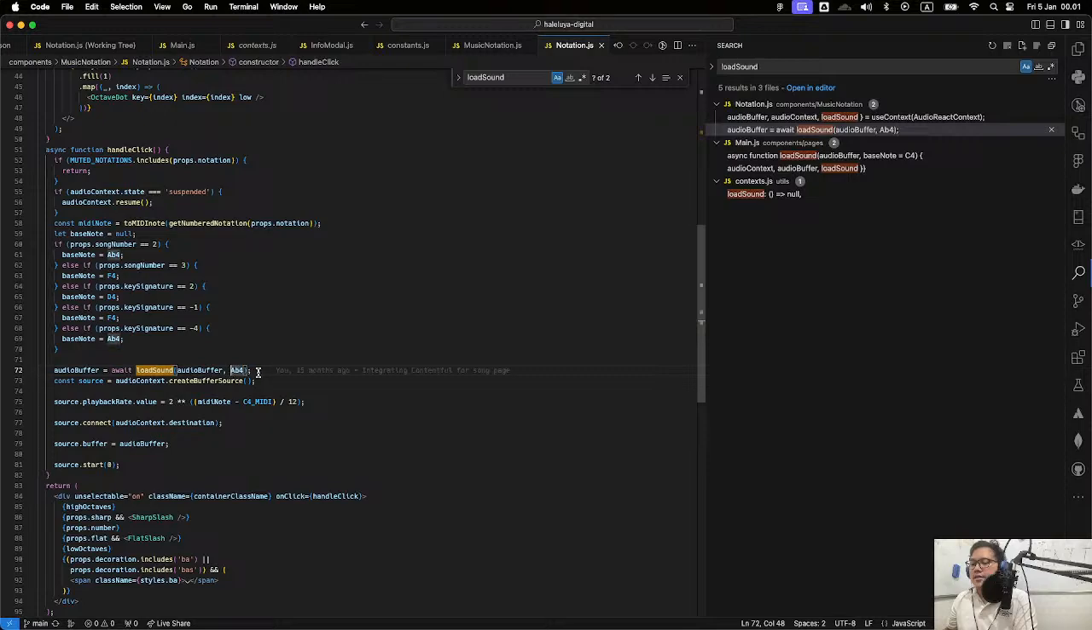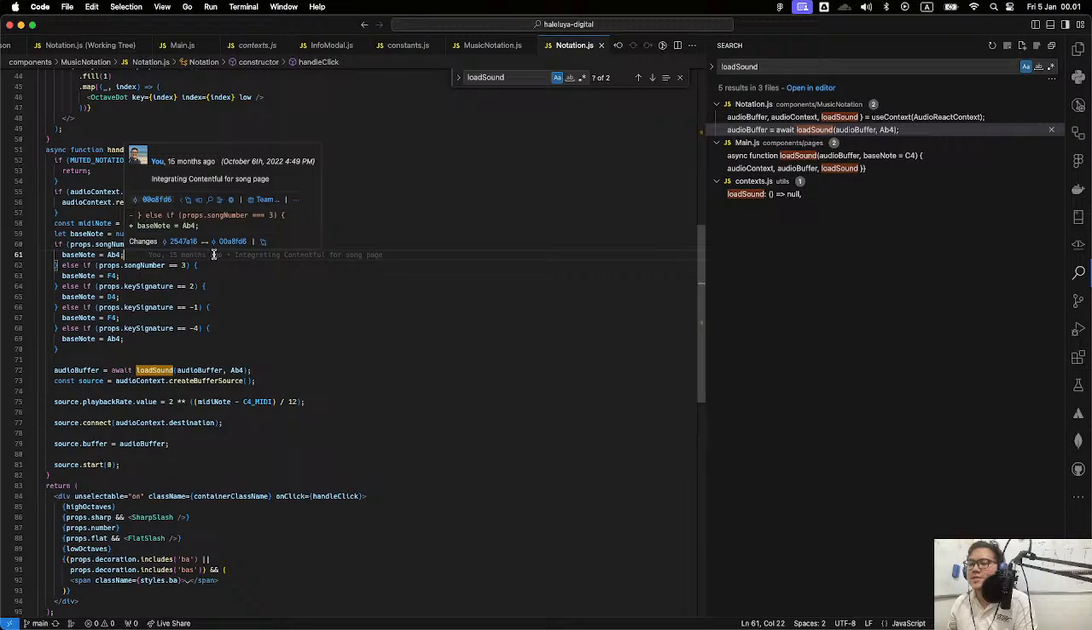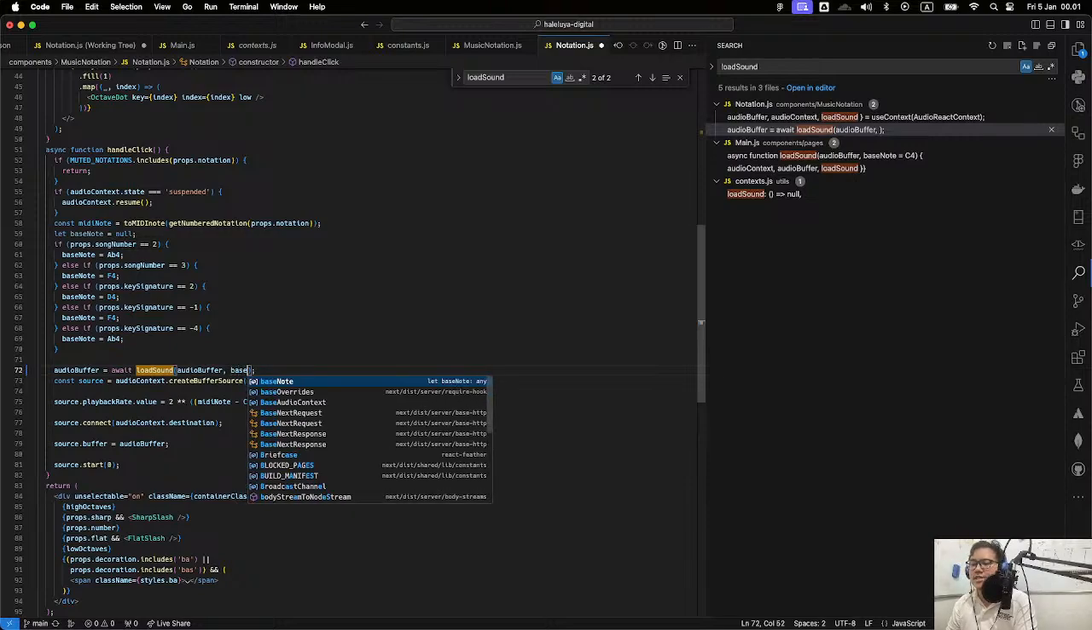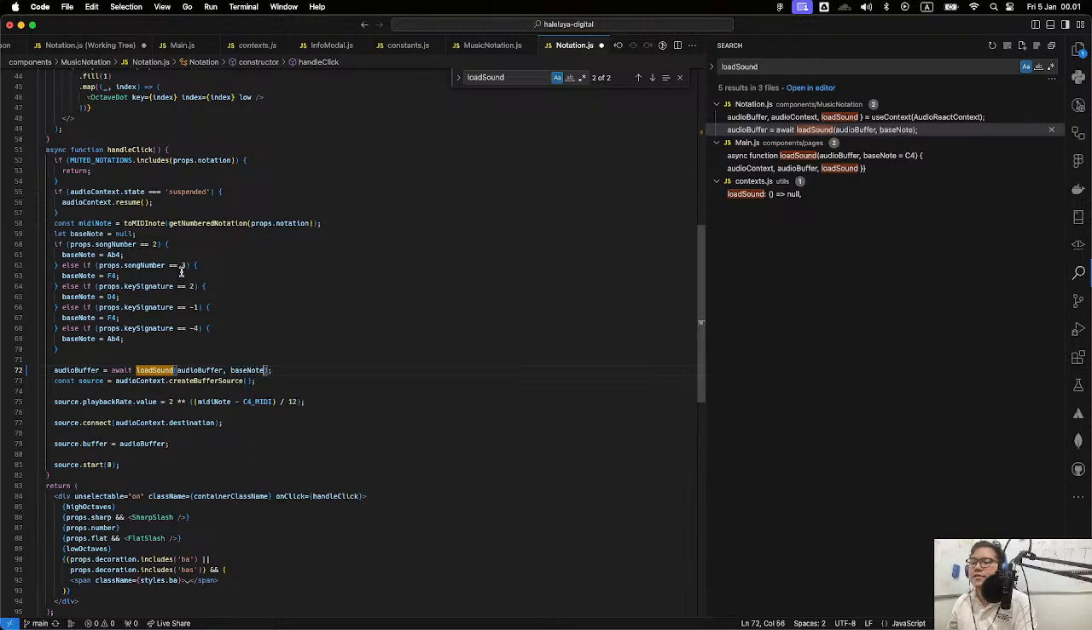Now, I think 15 months ago, on October 6th, 2022, when I tried adding Contentful to this project, I accidentally hard coded the base note. So the simple fix to this issue is just to use the identifier base note, the variable base note.